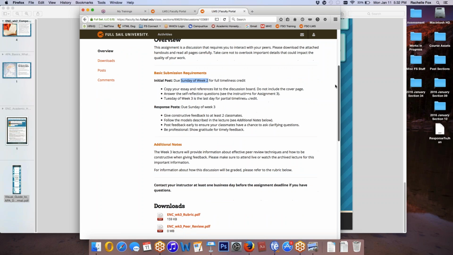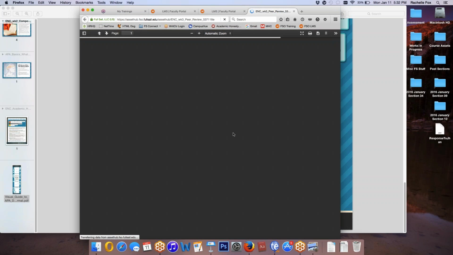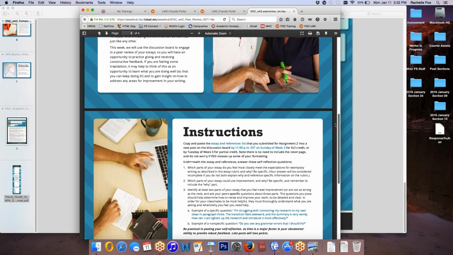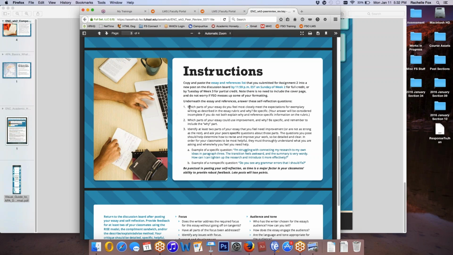In addition to posting your essay, there's one more thing that you need to post. And you'll see on the instructions for assignment 2, there are some self-reflection questions. These self-reflection questions are going to help guide the feedback that you receive during the peer review. They ask specifically which parts of the essay you feel most closely meet the expectations for exemplary writing according to the rubric, and why you feel those parts of your essay are strong, which parts of your essay you feel could use improvement and why you feel they could use improvement.